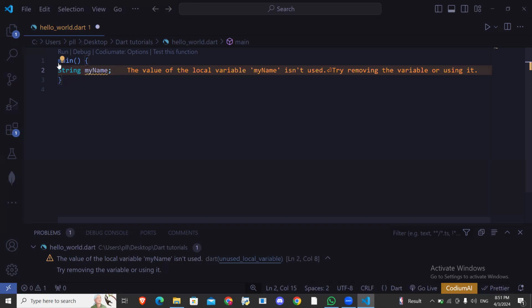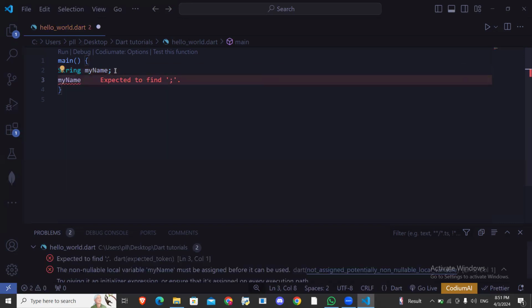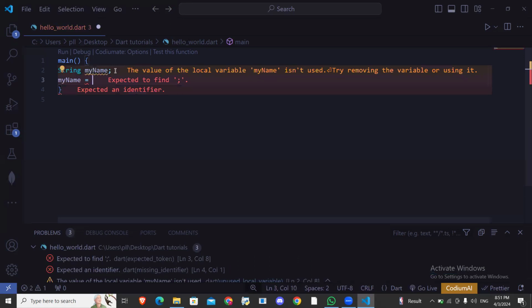But another way also, once you declare a variable like this, you can now assign it data. You store data inside your variable. I can now say my name is equal to Paulson.